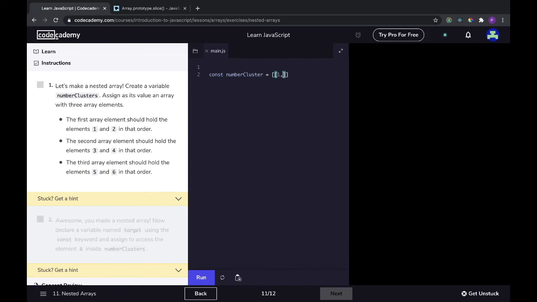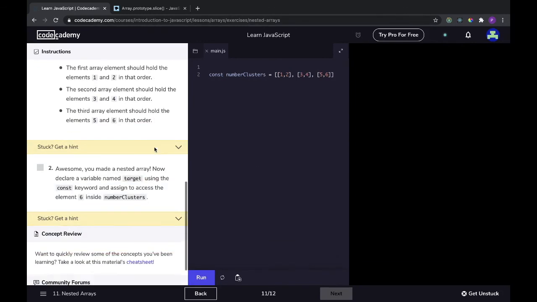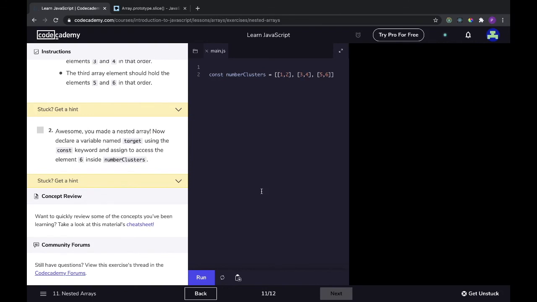Okay, so 1, 2, and then we'll comma between, we'll open another array, and this is going to be 3, 4, comma between, open one more array for 5, 6, and now we have an array of 3 arrays. That's what they're looking for, I think. We'll find out right now. No. Did you create numberClusters with an S? No, I didn't. I left off the S. That works. Great. Awesome. You made a nested array.